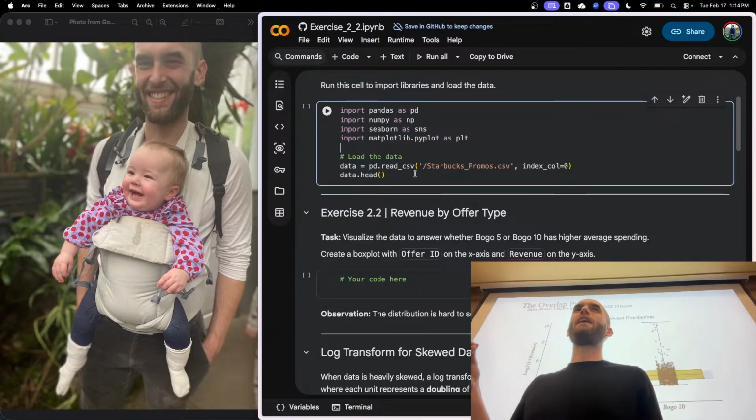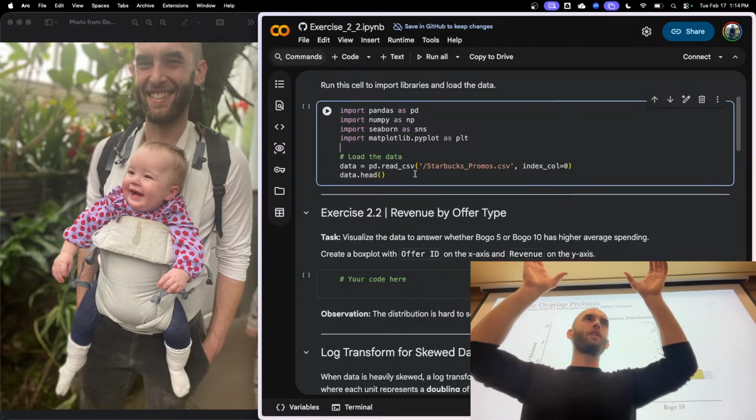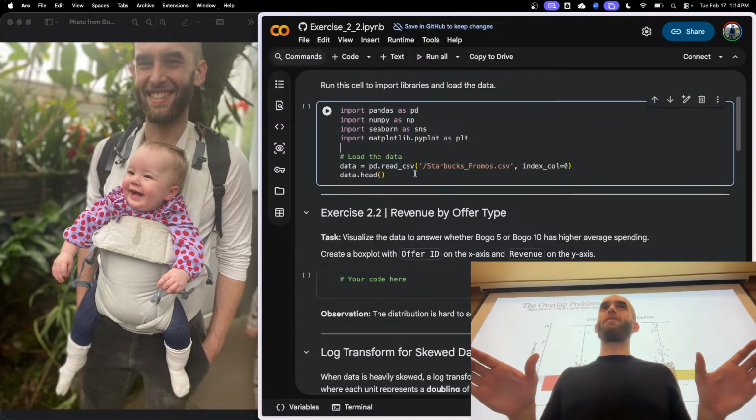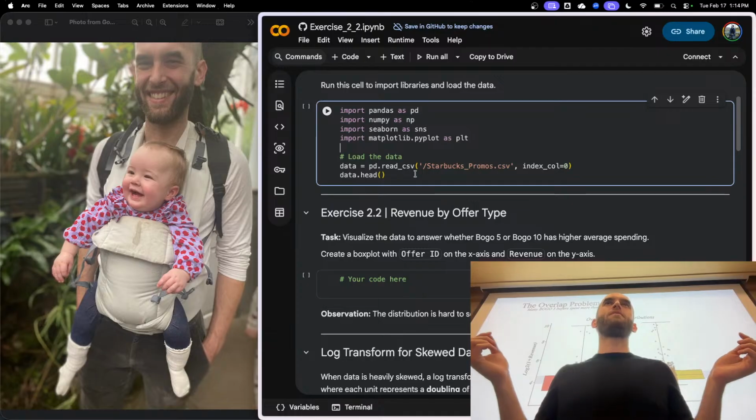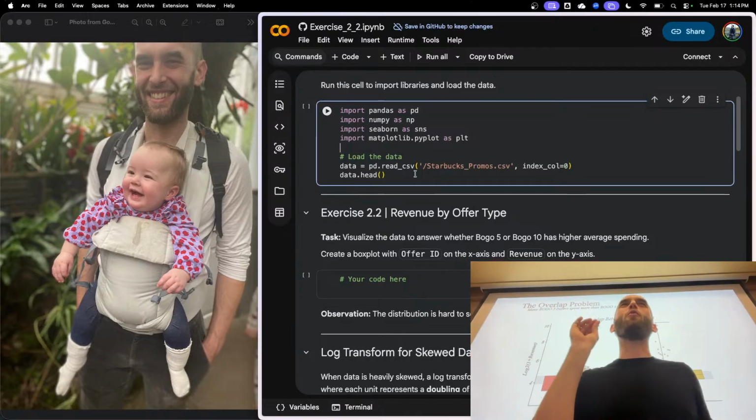Is BOGO 10 meaningfully different than BOGO 5? The distributions overlap. How do we know? Well, from this picture, we can't.